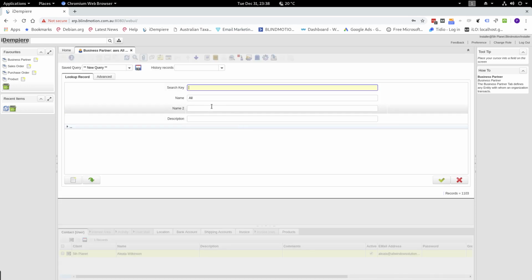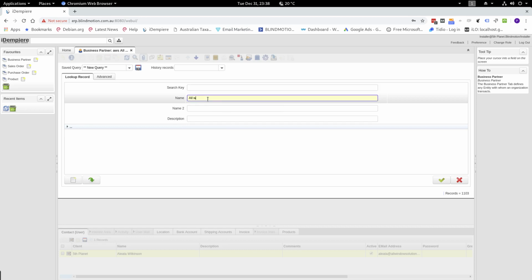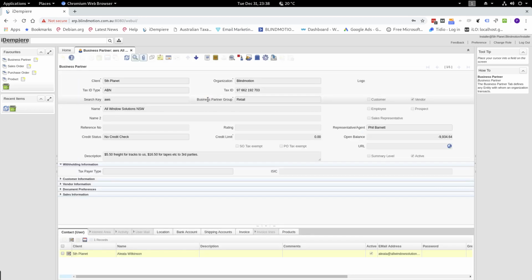Now, if you go into here and you type in "all space win" and hit enter, you get 1 record, and that's the record we're looking for. So basically, if you're looking for something, the more information you type in, the better the results you're going to get.